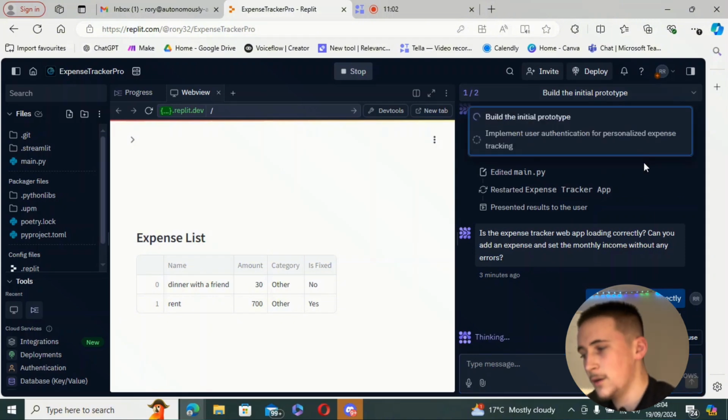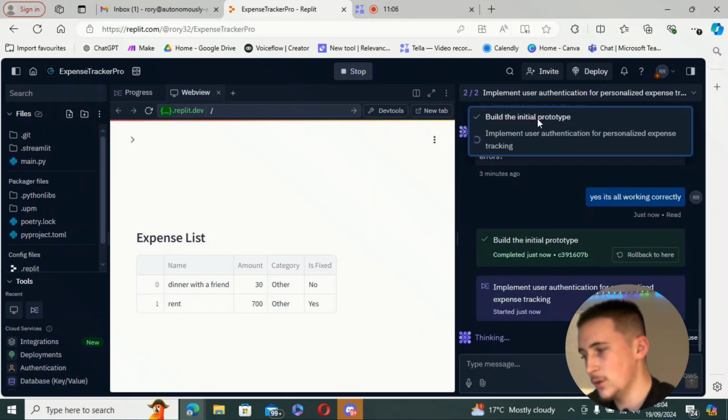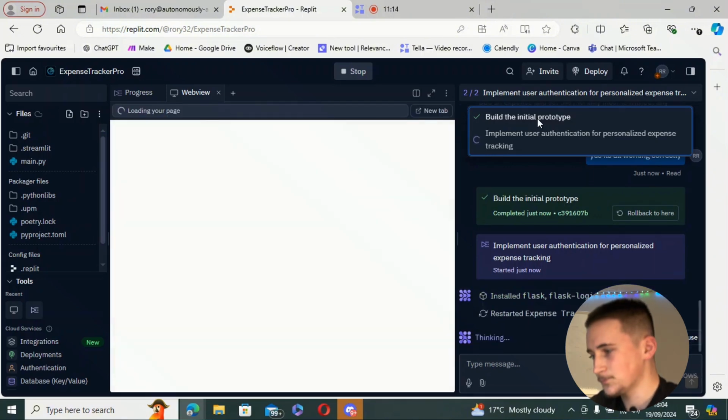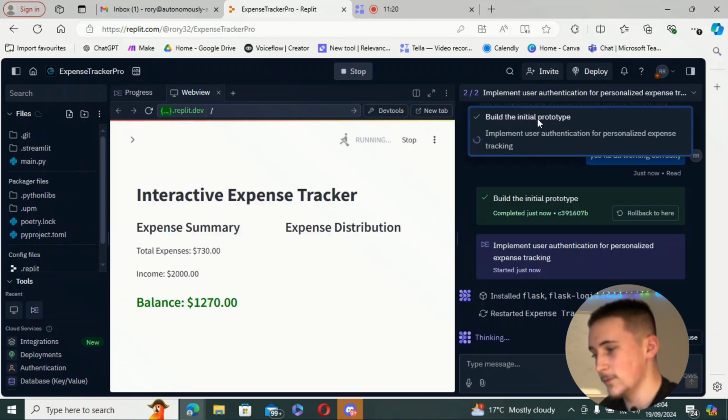And as you can see up here, this is the checklist that the Replit agent is working through. All I had to do was build the initial prototype and then implement the user authentication. They're the only things on its checklist. So it's just finished building the initial prototype, and now that we know that's all working, it's going to try and implement the user authentication.